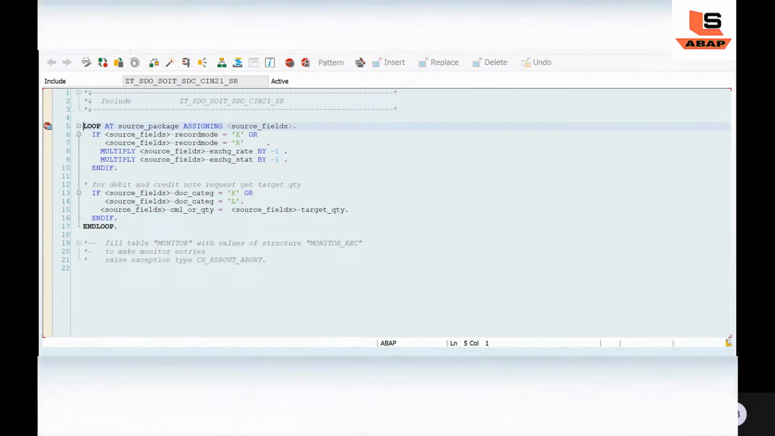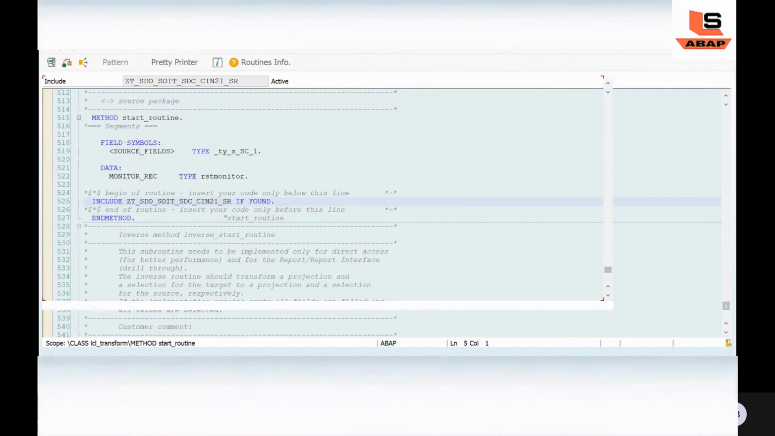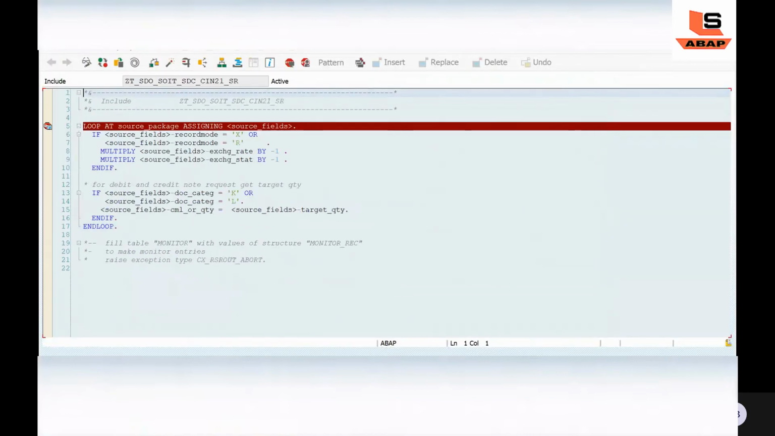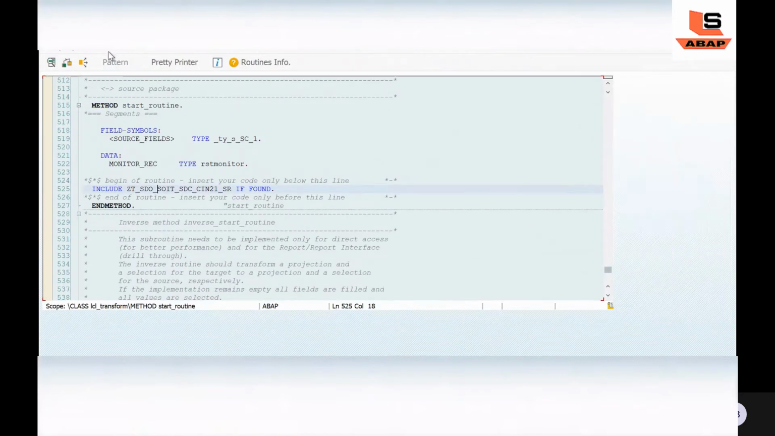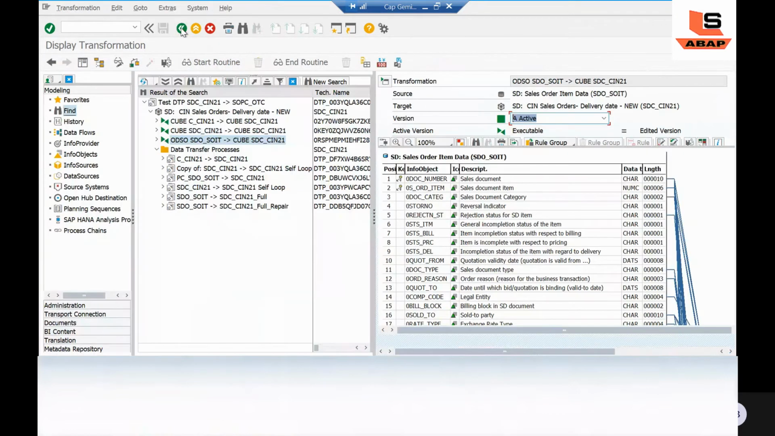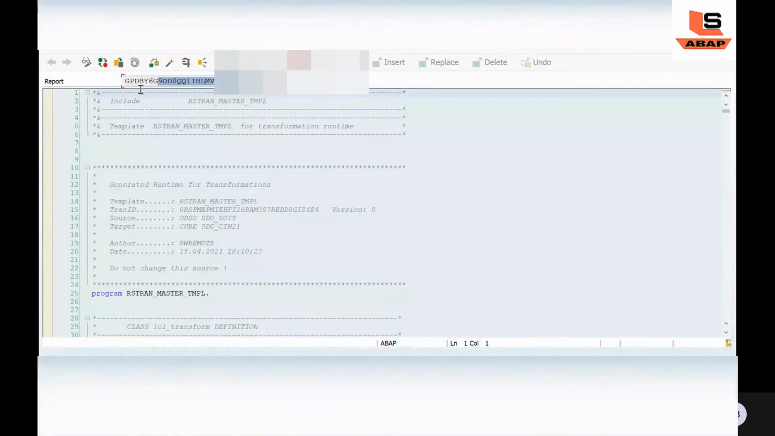in that case, what can we do? Here we are not able to find out which program it is, right? Because it is simply giving the display name. So in that case, go to Extras, and there you can find Display Generated Program. Once you click on this, it will generate one report.